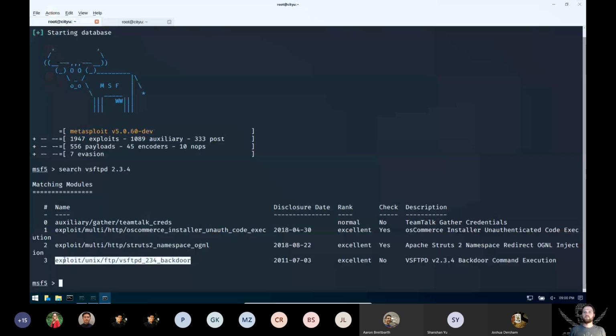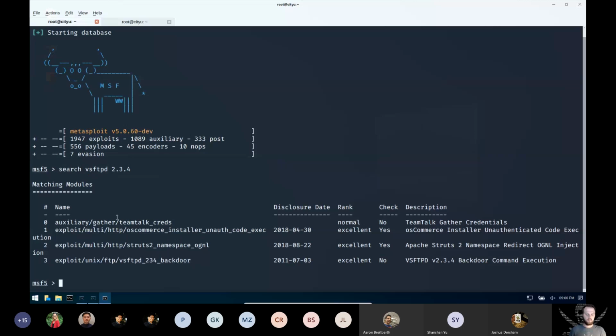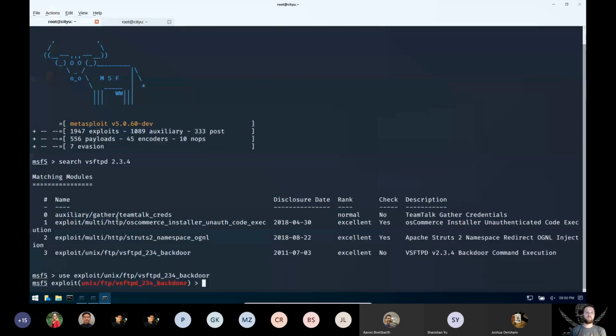So you're going to highlight this. You have to highlight the full path, where it says exploit/unix/ftp/ and so on, right? Everything that's highlighted. Right click on it, copy it. Then we're going to type in the word use because we're going to use this exploit. And now we have the exploit loaded.